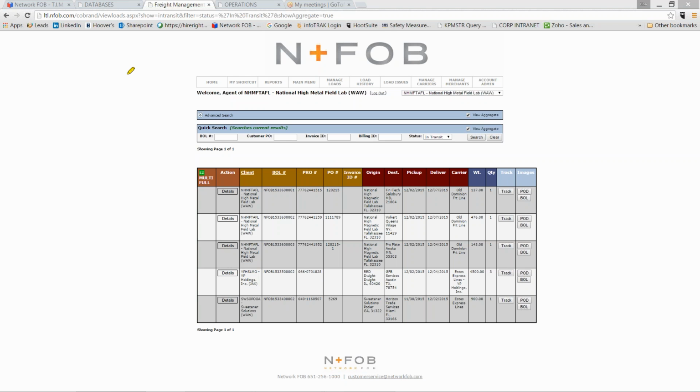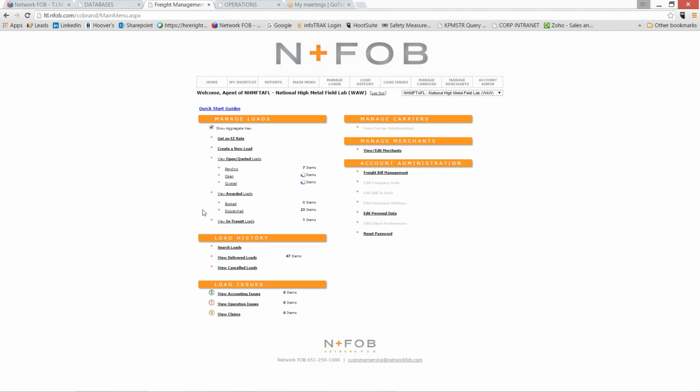Okay, perfect. Now let's go back real quickly here, and let's look at the freight bill management. So I was saying you can trace it through to the point where it has delivered. Once it has delivered, this is the area that you will go to match the carrier's invoice.